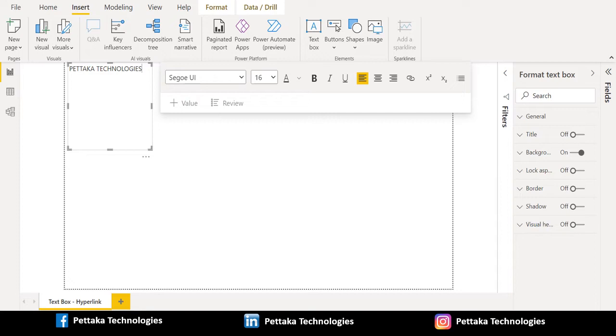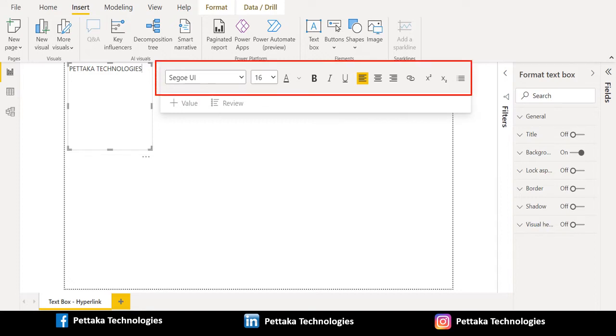Type your text into the text box. In this example, I typed Pettaka Technologies. Optionally, set the format font style, including color, size, and subscript or superscript, and text alignment, including bulleted list. To close the text box, select any blank space on the report canvas.